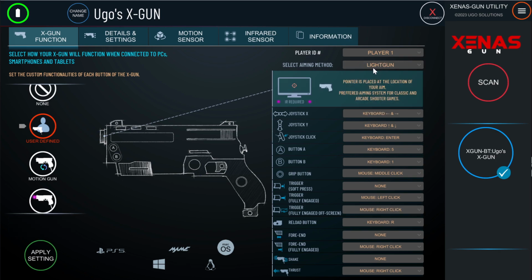If you notice, in some settings you see this IR required come up. Whenever IR required comes up, this means your XGUN is expecting you to have some sort of IR or sensor bar positioned somewhere on your monitor. The XGUN uses IR technology, but it uses any type of IR technology. To set up your IR, you'll just go onto this tab right here that says infrared sensor.